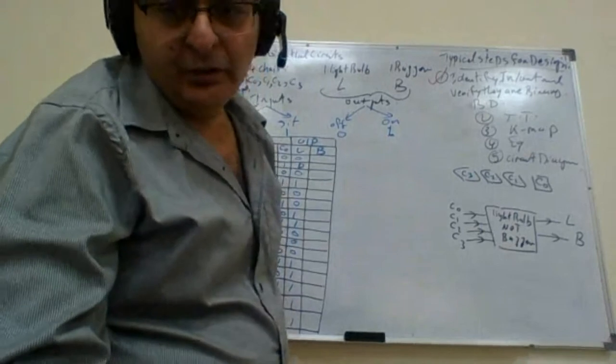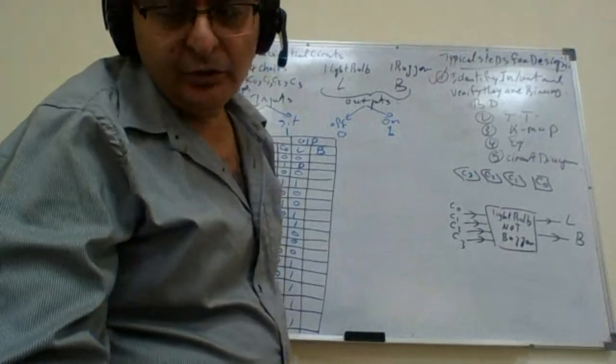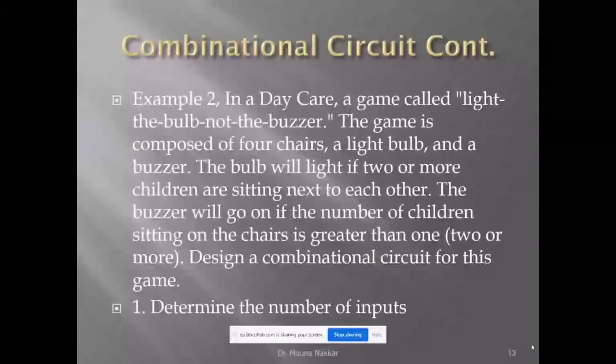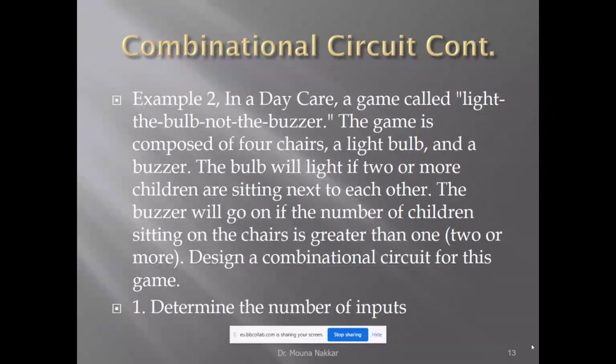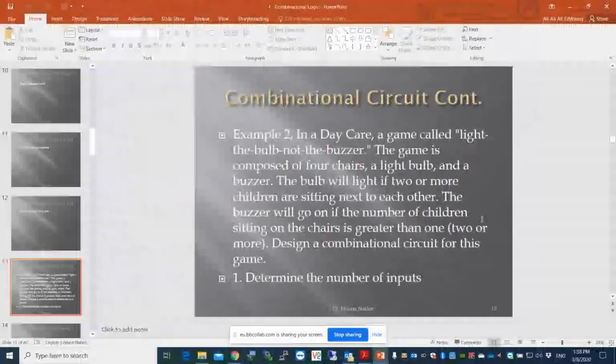You see here, okay? So the bulb will light if 2 or more children are sitting next to each other, which we already saw. The buzzer will go on if the number of children sitting on the chairs is greater than 1. Either 2 students or more, we have to consider that. Okay, problem.